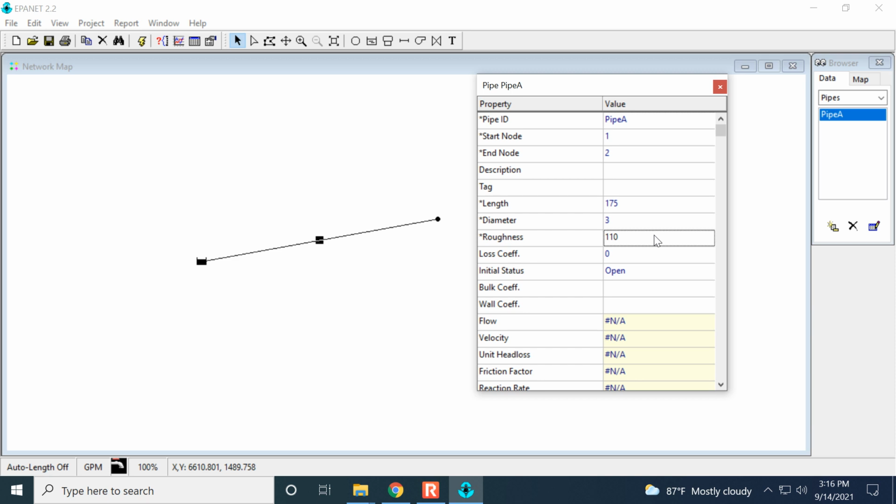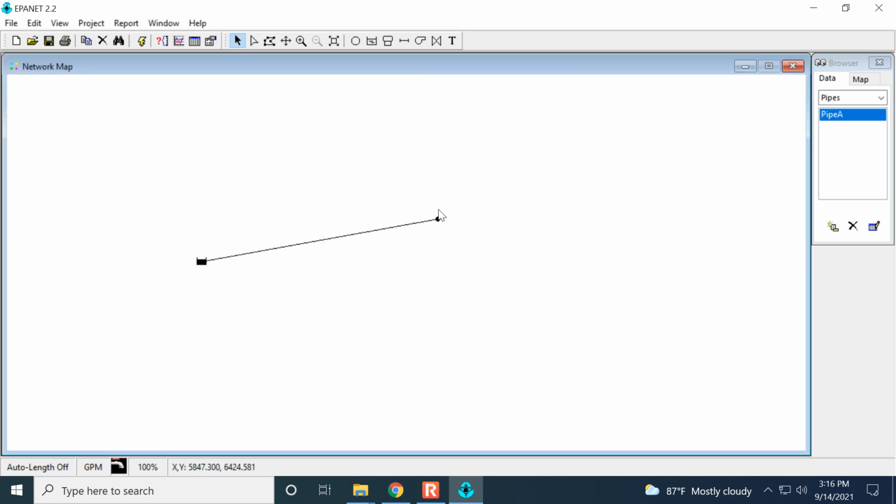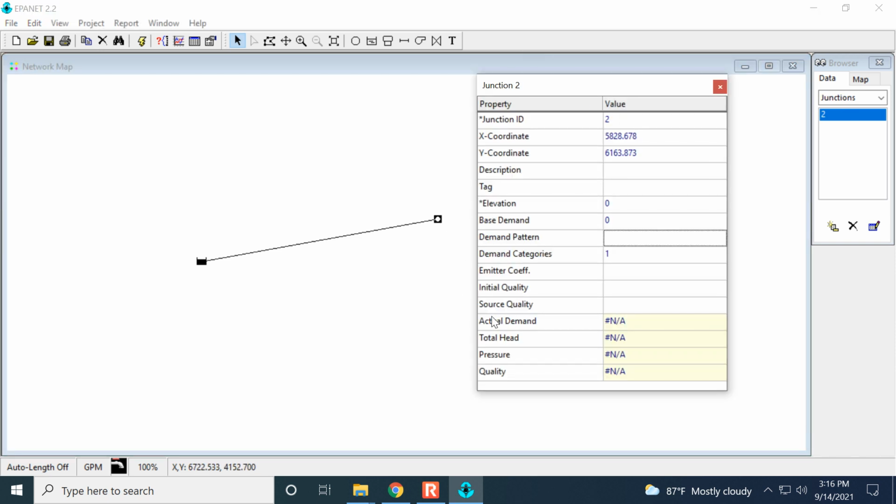Okay, so we assigned some characteristics to the pipe. Let's next click on the junction and see what pops up when we double click on the junction. Okay, so there's another dialog box here that has junction ID, it has the coordinates. You could give it a description or a tag of some sort. The things that have a star next to it are the required details. And so the only thing that this has to have is a name and an elevation.